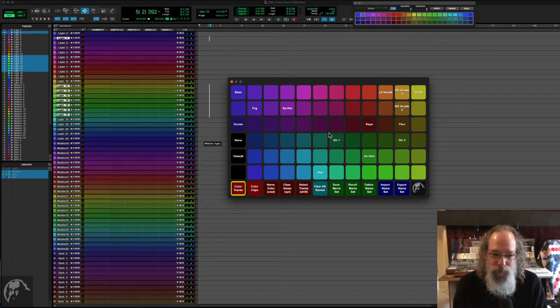So these name sets are stored inside of the app. When you close the app, it will reload the currently showing names, whatever those happen to be, whether they're saved or not. And it will also recall all of the sets that are saved inside of the app. And it will also remember which mode you're in. So if you generally like to stay in color clips mode, it's not going to start you off in color tracks mode. It will start you off in color clips, and you can just keep going from where you went. And that goes for all 5 of these modes.